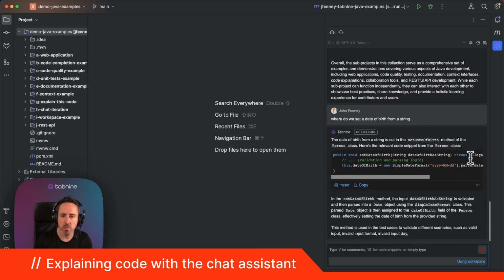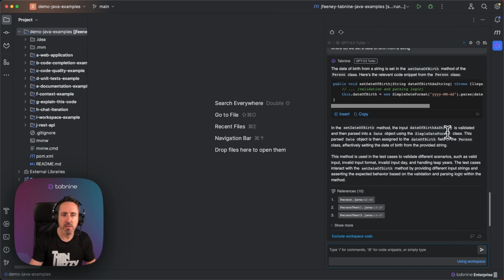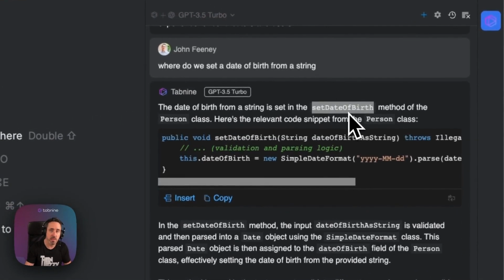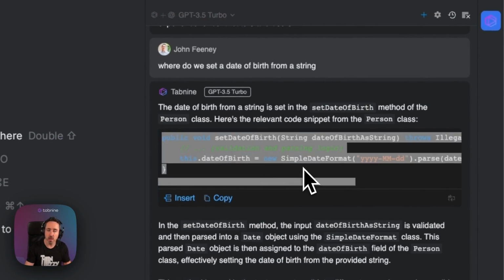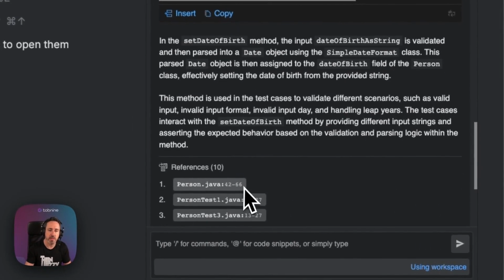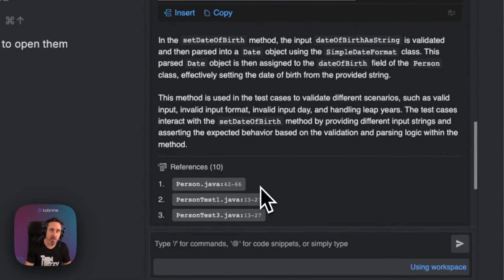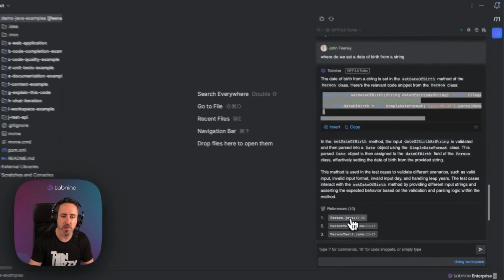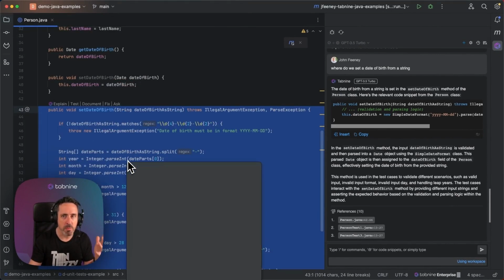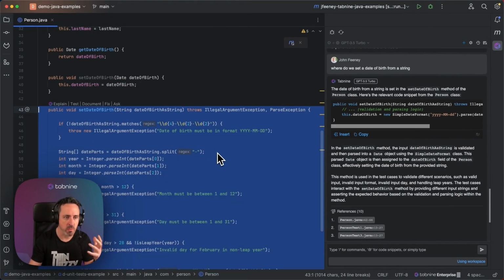And so here I can see that we perform that operation in a method called setDateOfBirth in the person class. There's a quick snippet of what this looks like from a code perspective, and also down the bottom here I'm presented with references. These are links to the file or method in question. So if I click on this first reference, it will open up the method in question in my IDE. So it brings me straight to that code.